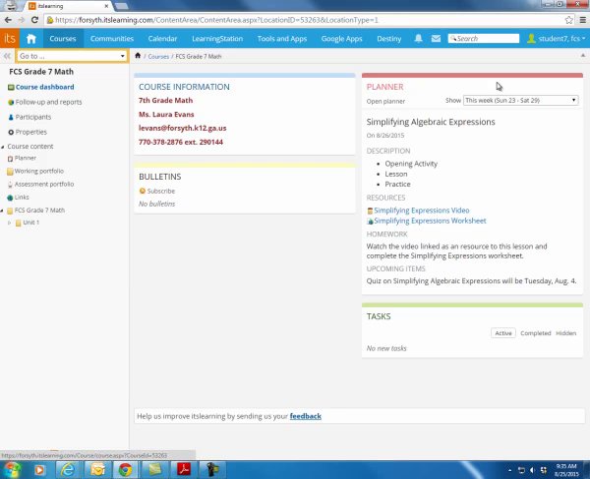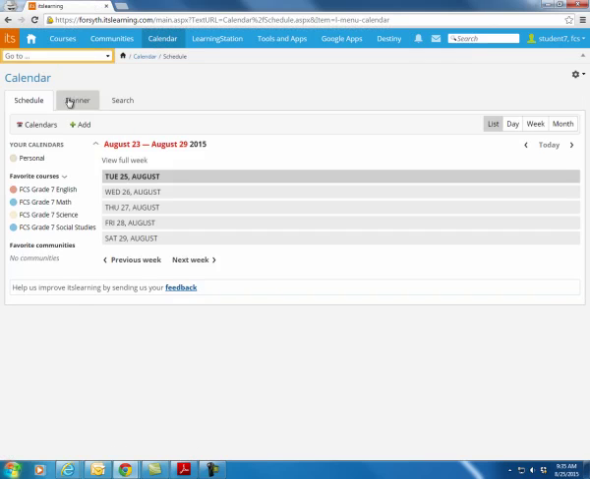This is only accessible in the student login. You cannot get to this one-stop shop using the parent login. So in the student account, I'm going to click here on the Calendar tab. Once the calendar opens, notice there's a Planner tab. So I'll click on Planner.